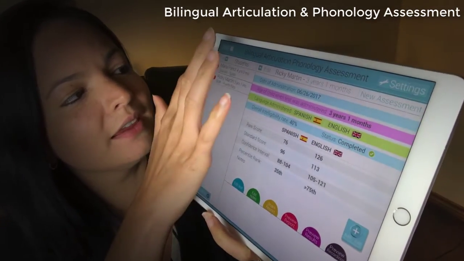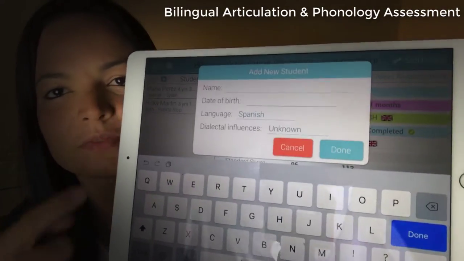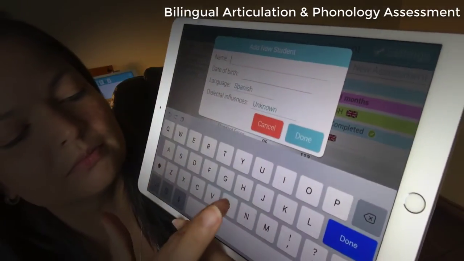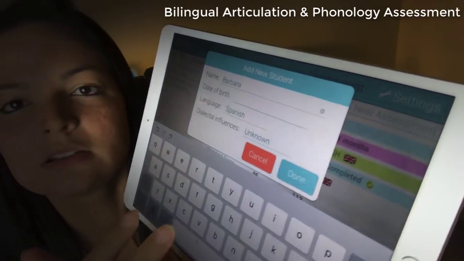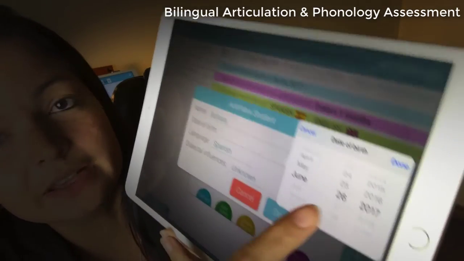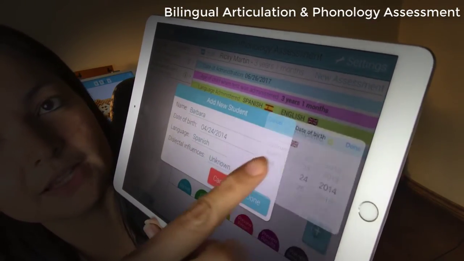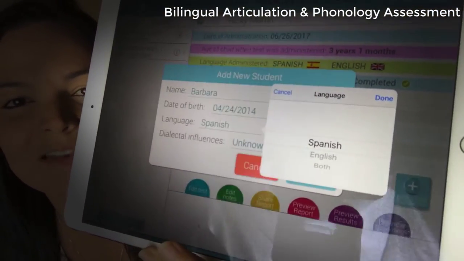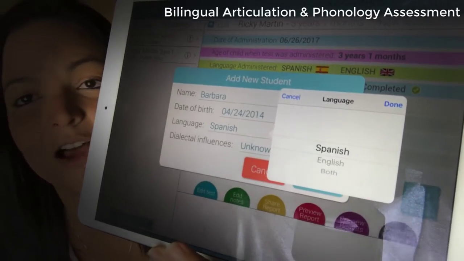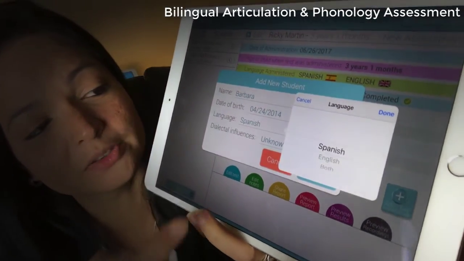As soon as I start the app, the first thing we're going to do is add a student. We're going to enter here the name. I'm going to put in Barbara as a student. Then we're going to enter the date of birth. I'm going to pick just a random date, tap done. Then we're going to select the languages. You can see here that we have three options. We have the option of selecting Spanish, then we have English, or we have both.